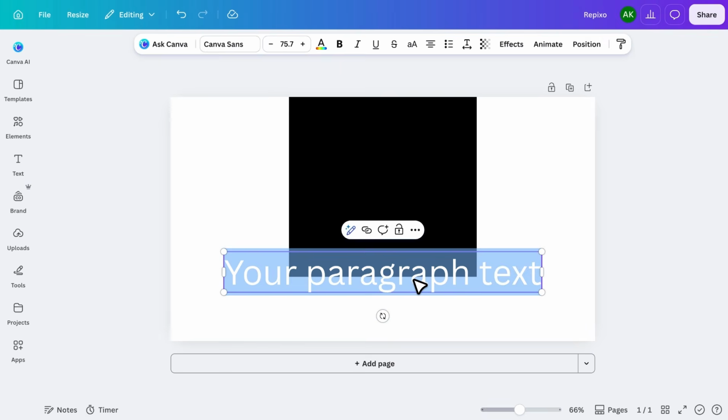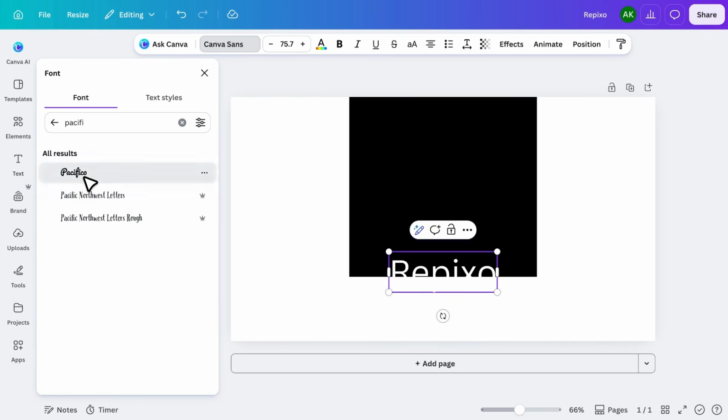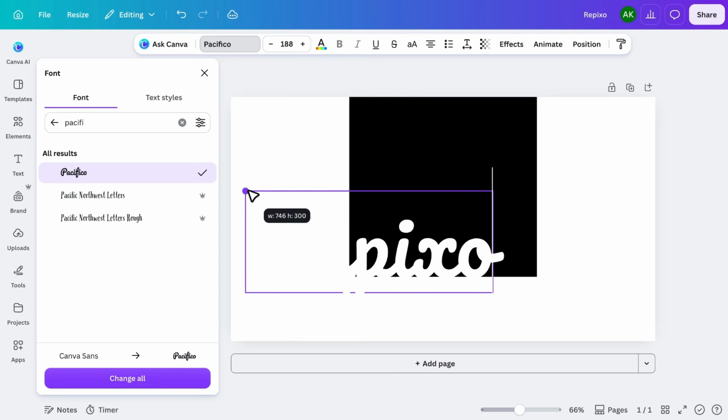Type the text you want. Next, go to Fonts and select this font. Adjust the size to fit nicely.